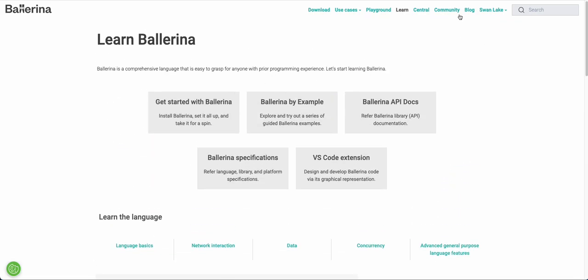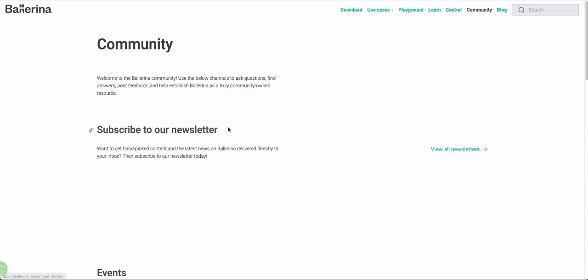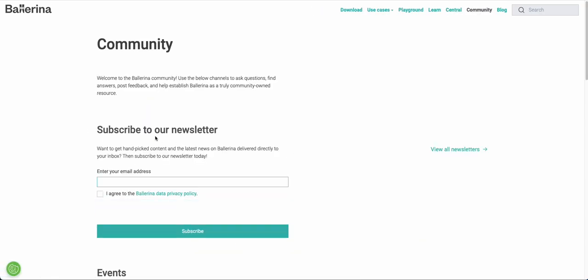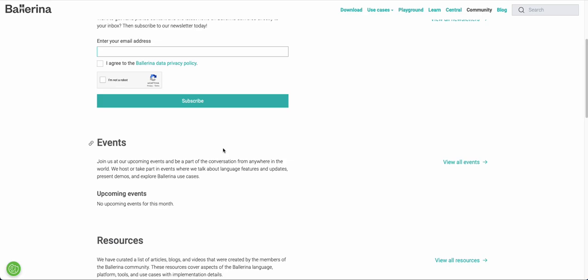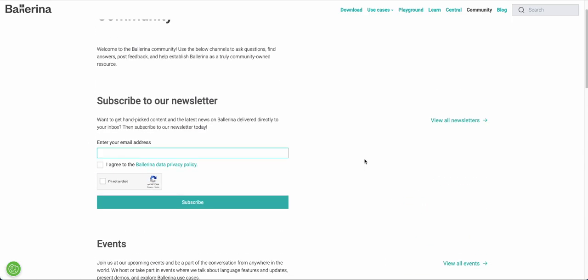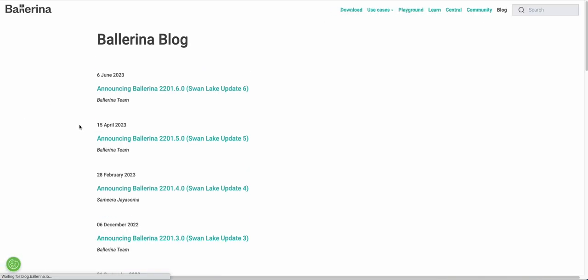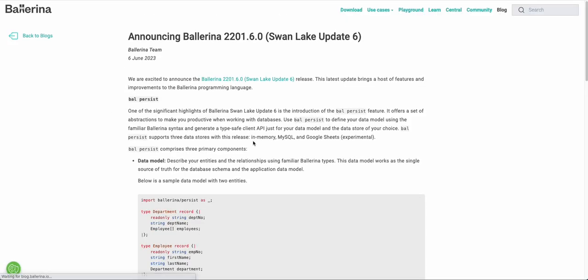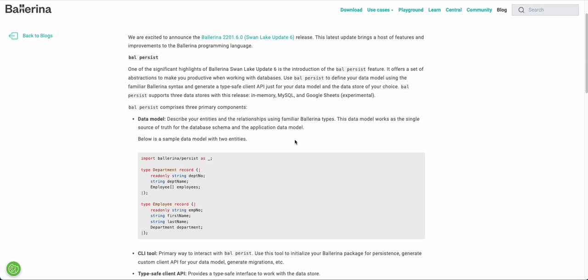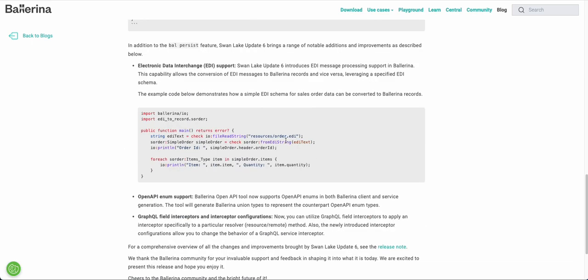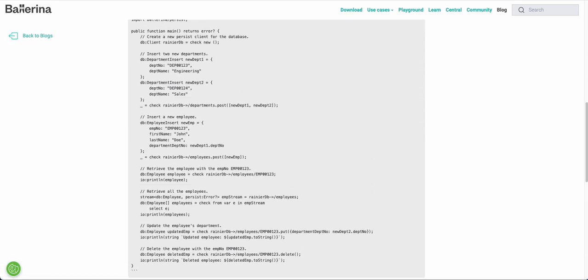Go through them, and don't forget to join the community. You can subscribe to the newsletter, and also don't forget to check the blog. We have a blog where, when we announce a new release, we list down all the new capabilities of the language. So what's new in Swan Lake Update 6? You have everything documented over here.